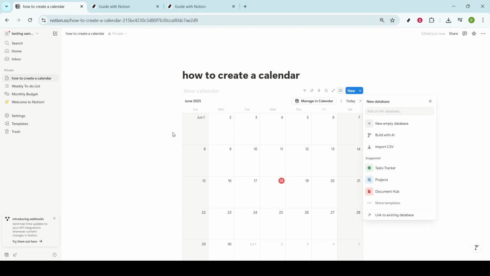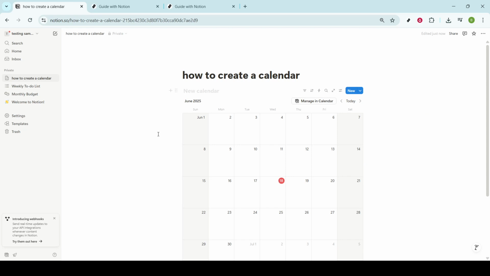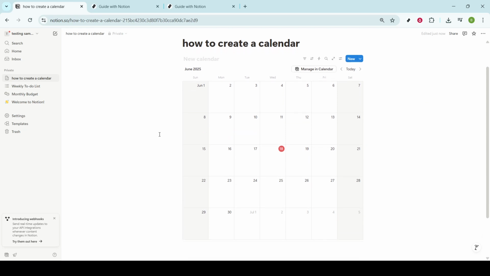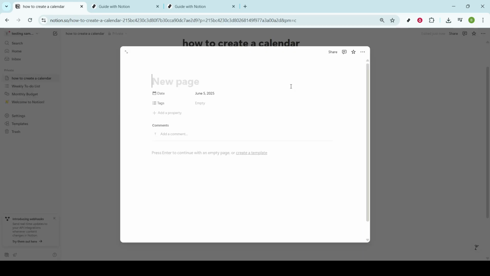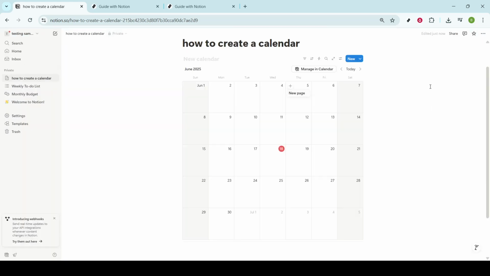Notion's calendar is not just for dates and times, it's customizable. You can click on any date and add notes, reminders, or links to other pages, making it a dynamic tool to manage your schedule. If you prefer a different starting day for your week, for instance, from Sunday to Monday, Notion lets you customize that as well.